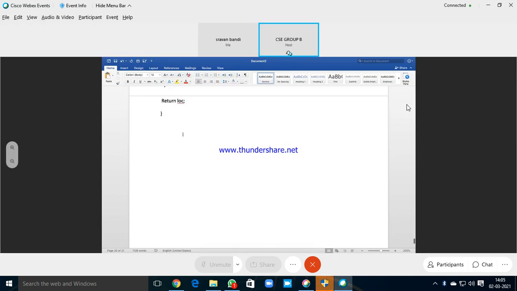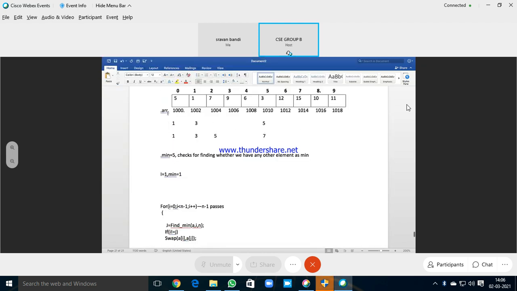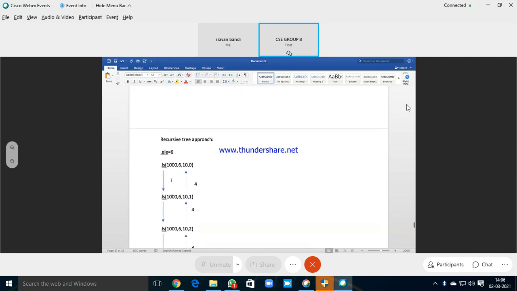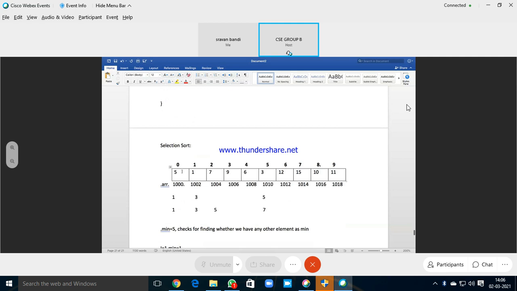Once you know the gist of recursion, binary search, recursive tree. So how do you draw a recursive tree? I told you, right? We'll take the elements in this way. Let me take this array.